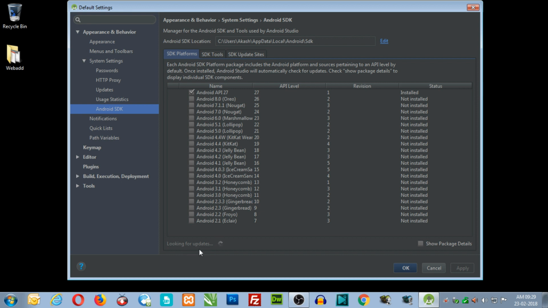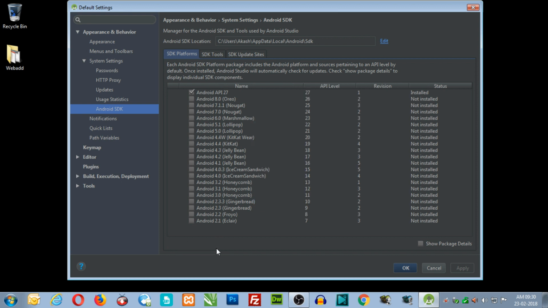looking for updates, wait. Alright, now you can see these are all the SDK platforms, or what we can say, components, sorry, I have forgotten completely. So these components, if you want to install, then click all of them.